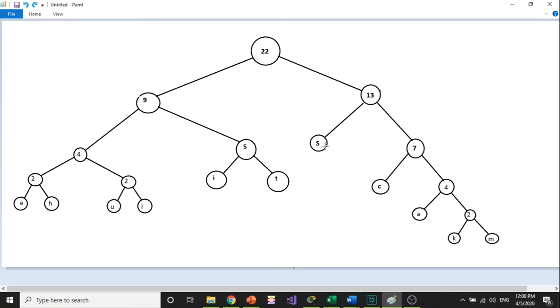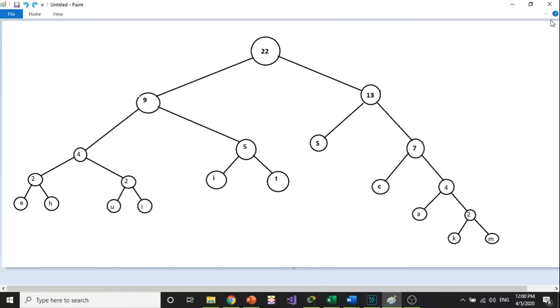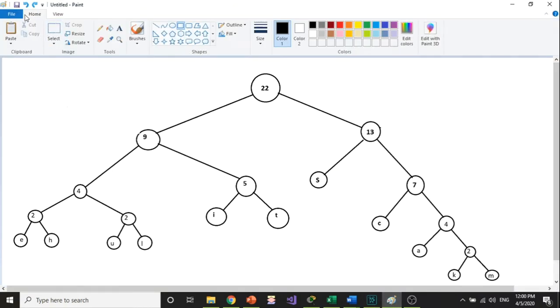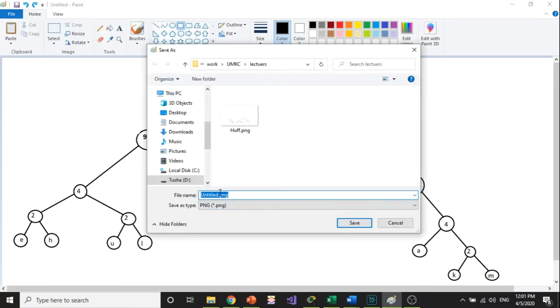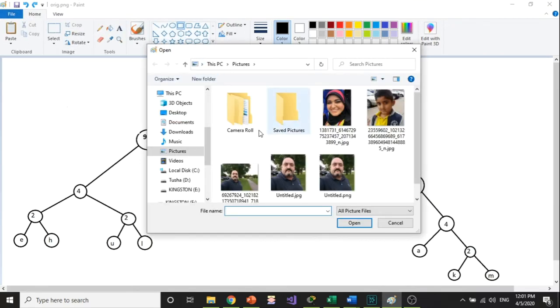Now, as I said before, whenever you get to this point, you don't care about the frequencies that you have here anymore. So what I'm going to do is make another copy of this file. I'm going to keep this one. Let's save it. And I'm just going to call this one Orange. And now let's open the other one, which is not the Orange.